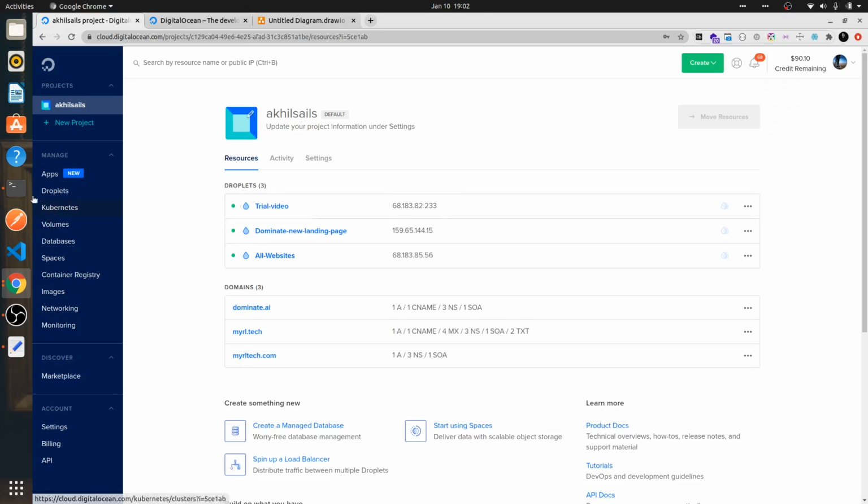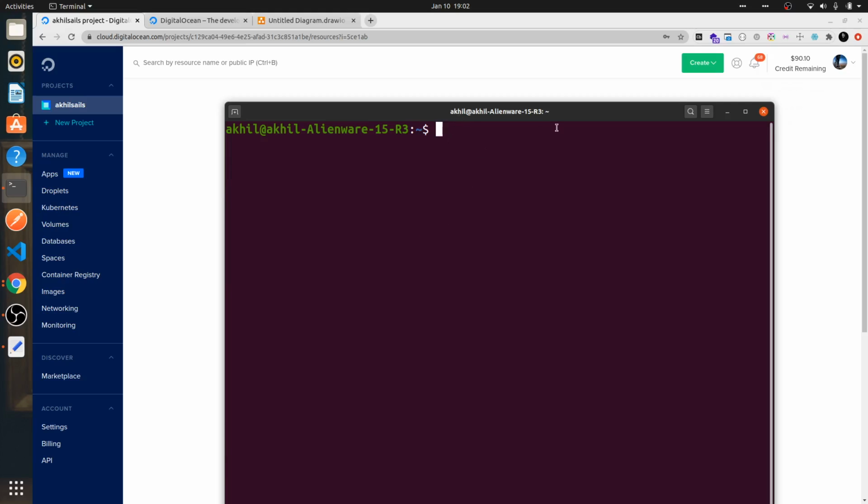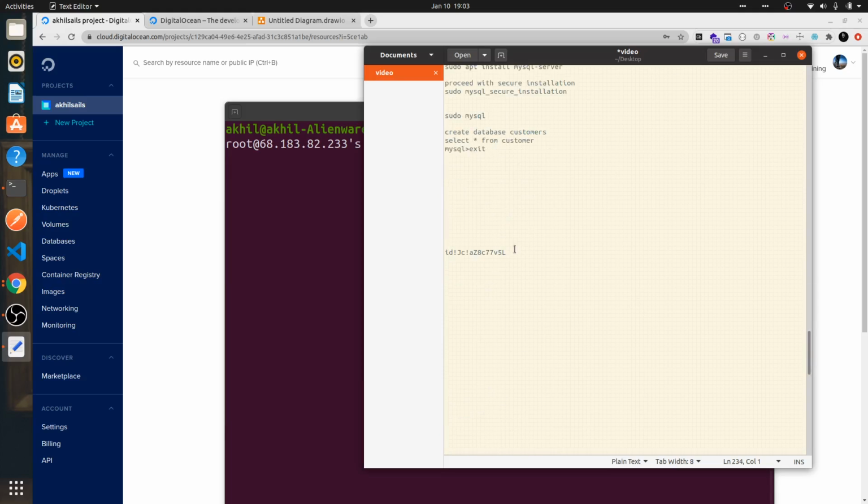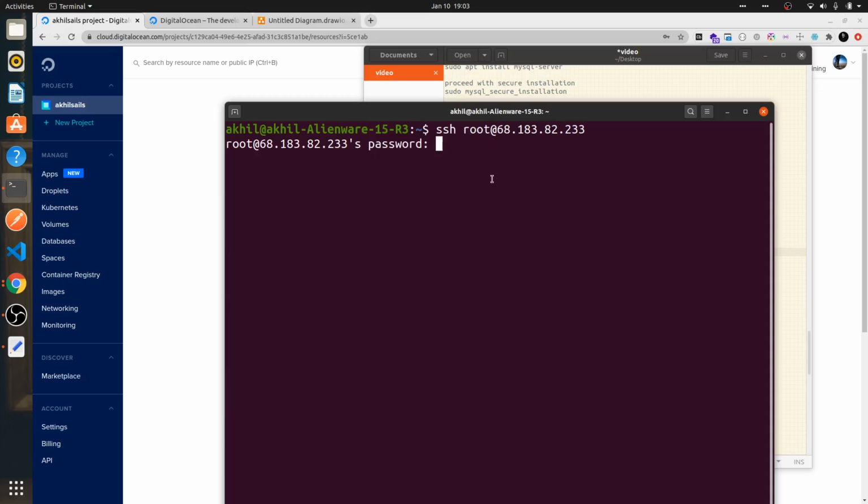I'm going to copy the IP address and I'm going to say ssh root at the IP address. Now it's going to ask me for the password. The password I have noted here, and I'm going to copy and paste the password.